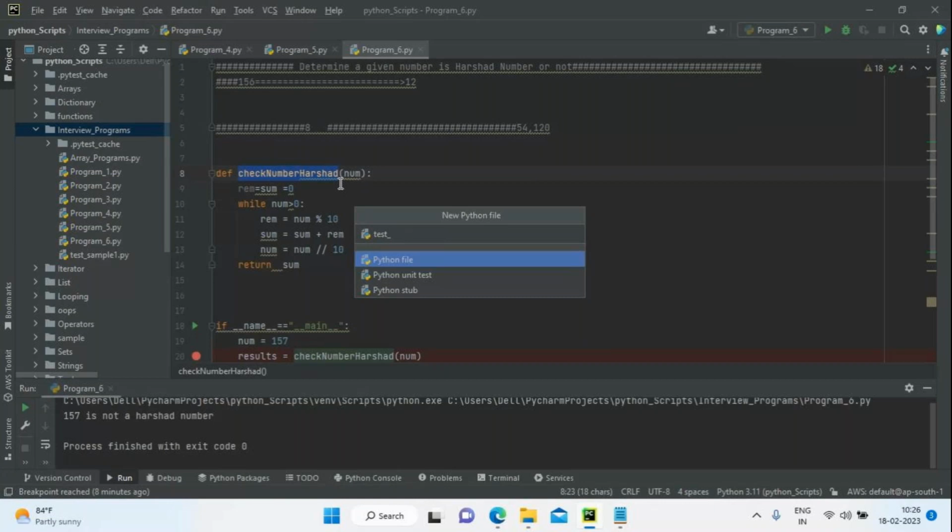Your file name should start with test underscore. I hope you are listening right. You should start with test underscore, or you should end with underscore test. You should follow the two approaches.